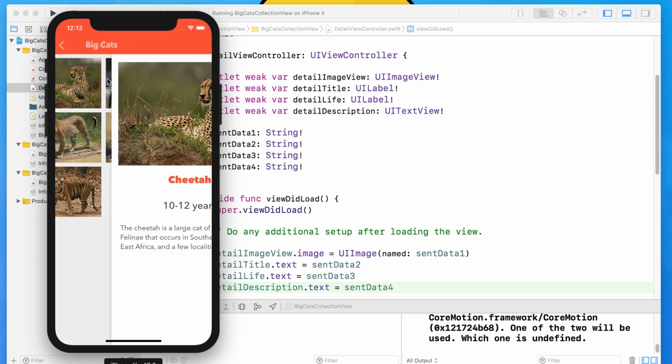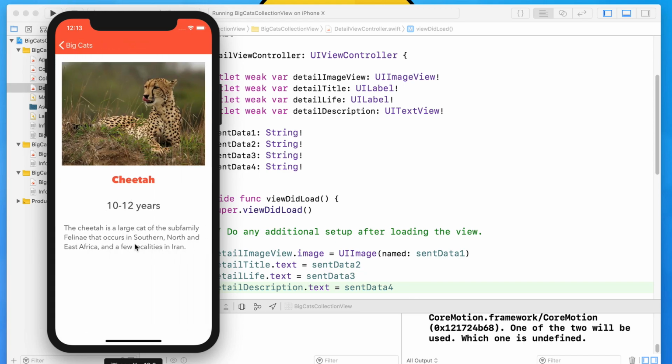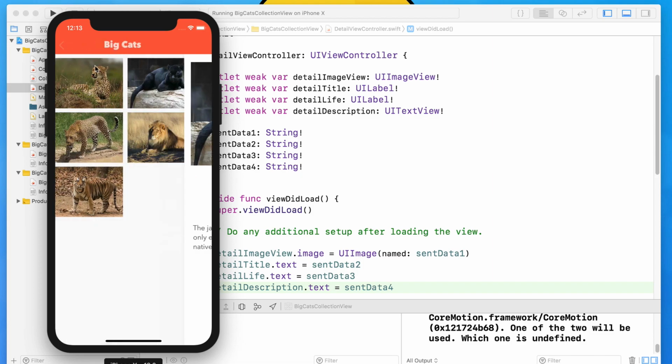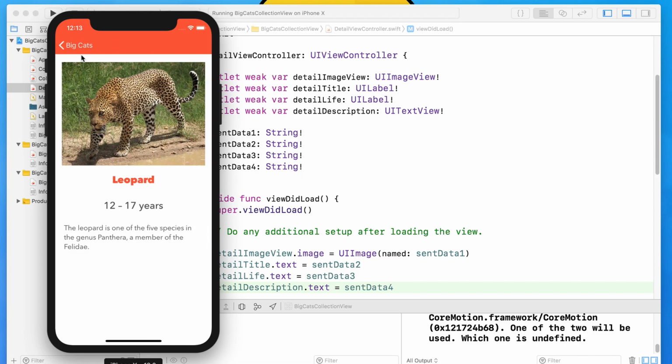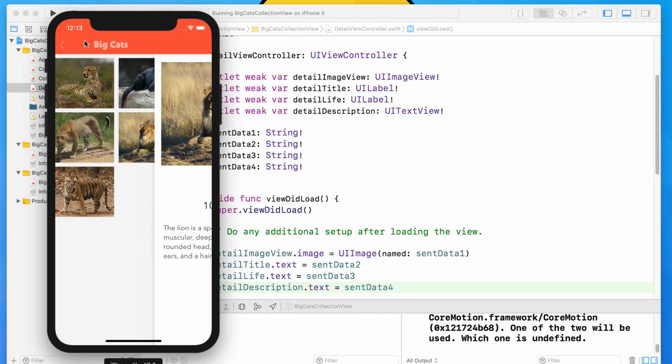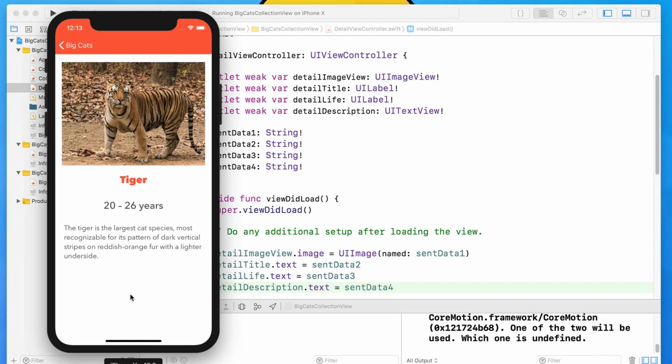So our cheetah, it's got the lifespan there. Small little description. Again, I didn't really run through the description, so I'm not really sure what they say. We've also got the jaguar, sorry. We've got the leopard, which the leopard and cheetah, I didn't realize how very similar they looked, which is quite cool. We've got the lion added in, and we've got the tiger as well, which the tiger's got the longest lifespan, 20 to 26 years.